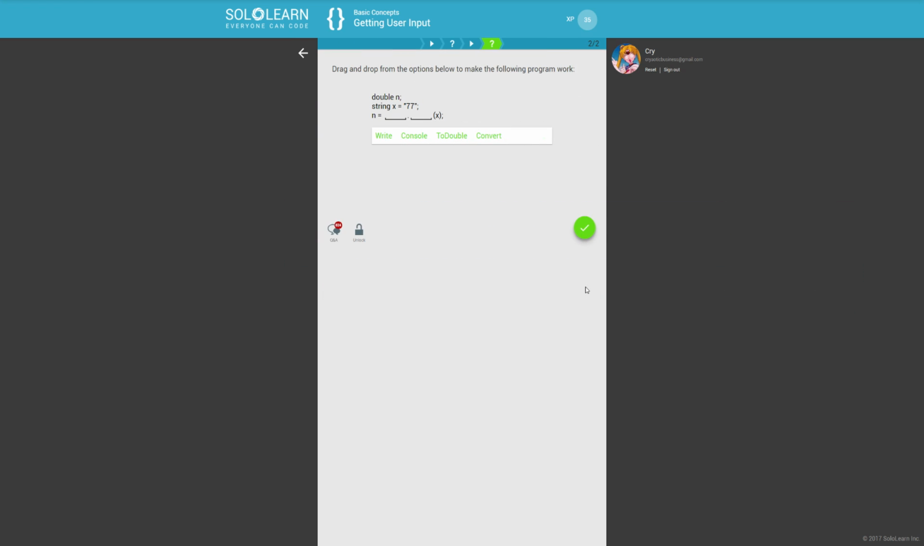Wow. Alright, drag and drop the options below to make the following program work. Double n, string x equals 77, n equals... Okay. Alright, so we're doubling n, and then the string is x equals 77. Oh, we're not doubling n, that's not how it works. Hold on a second.